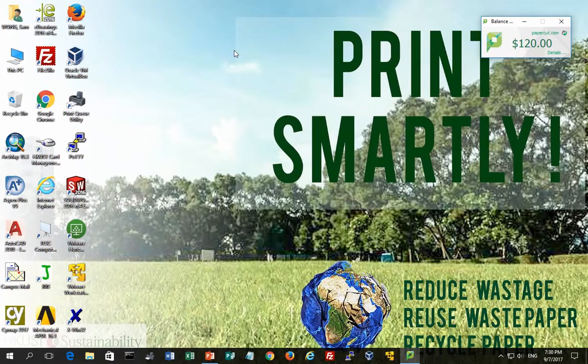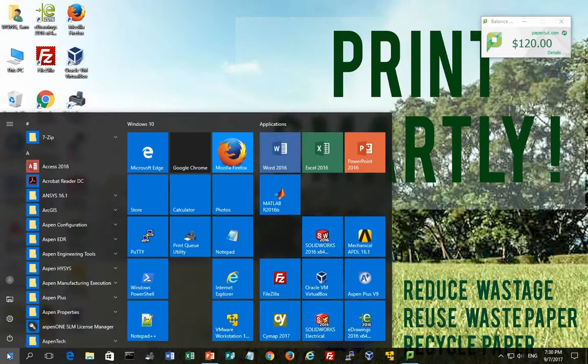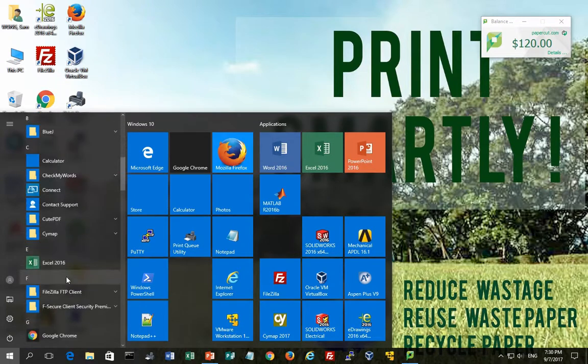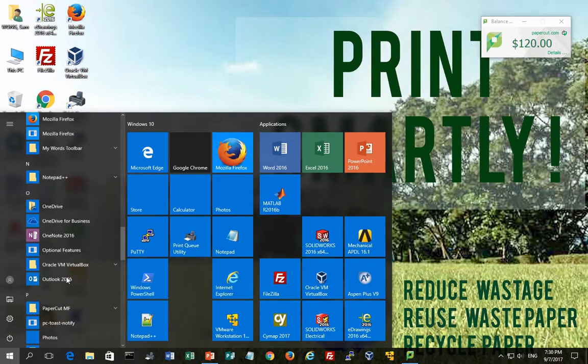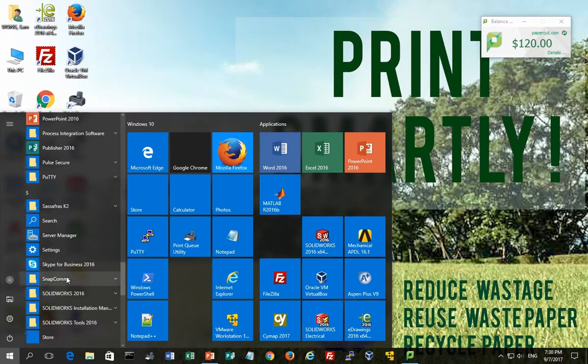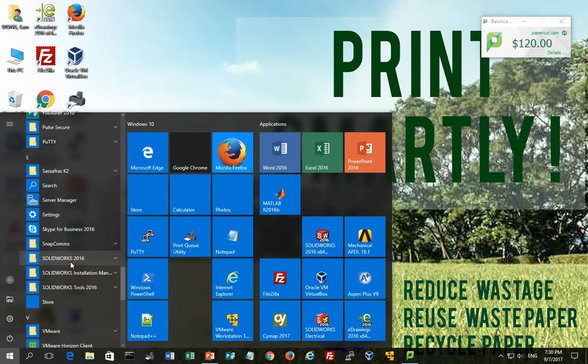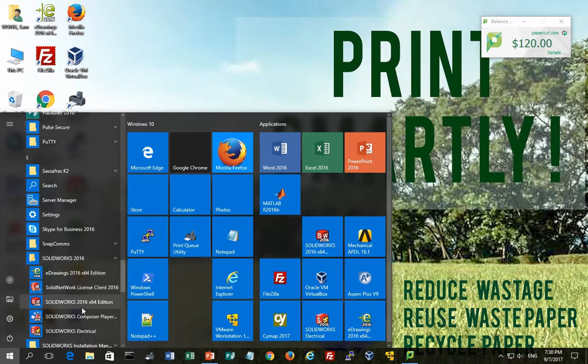So, once you're logged into your account on one of these computers, you should see a desktop similar to this. Open SolidWorks by clicking on this icon, or if it isn't on the desktop, go to the Start menu and scroll down until you see SolidWorks. Yep, SolidWorks, there it is. Click on that and wait for it to load.